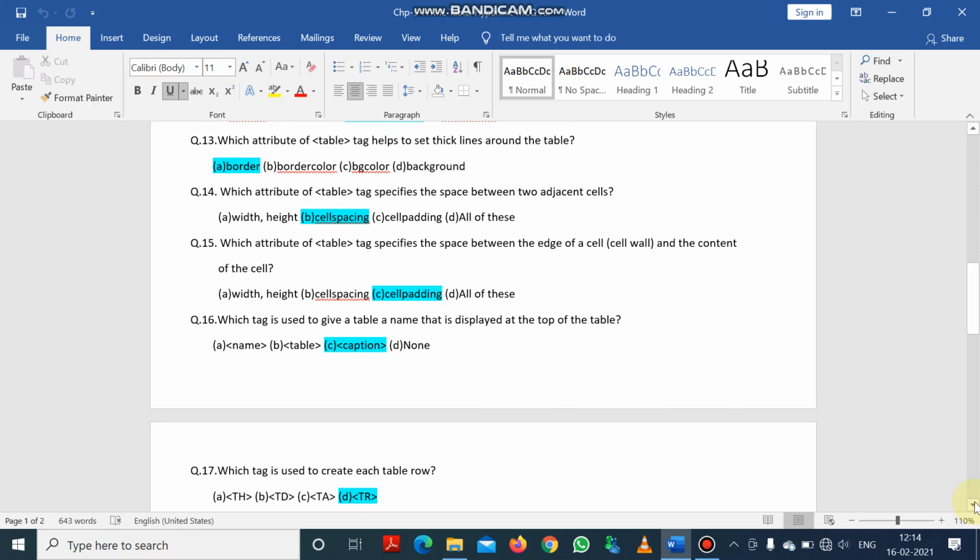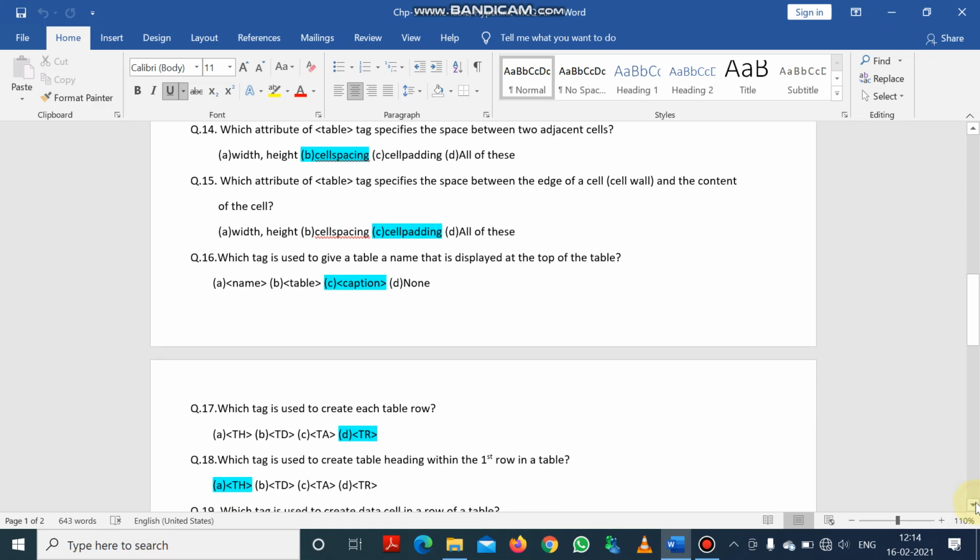Question number 15, which attribute of the table tag specifies the space between the edges of the cell wall and the content of the cell? Student, the answer will be cellpadding. Cellpadding is an attribute which you can use within the table tag that will create a gap or space between the cell wall and the content of the cell.